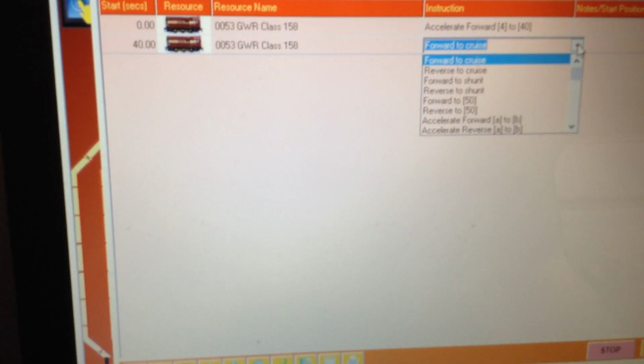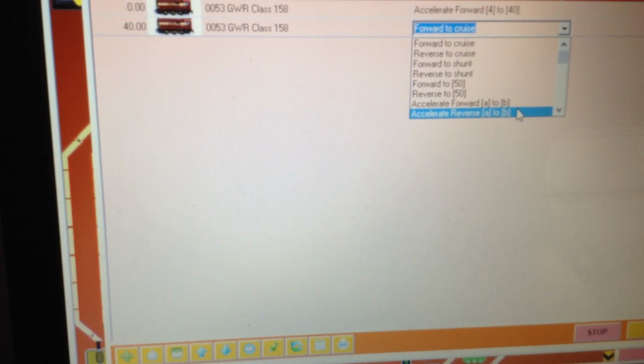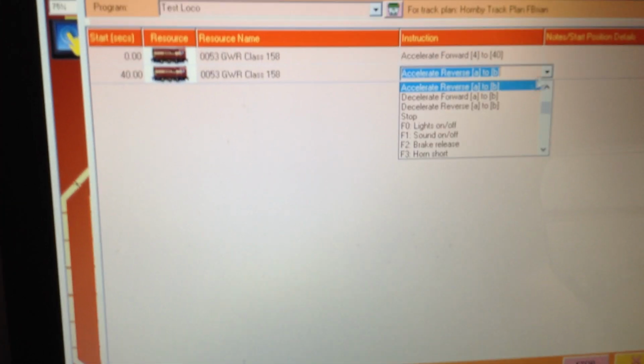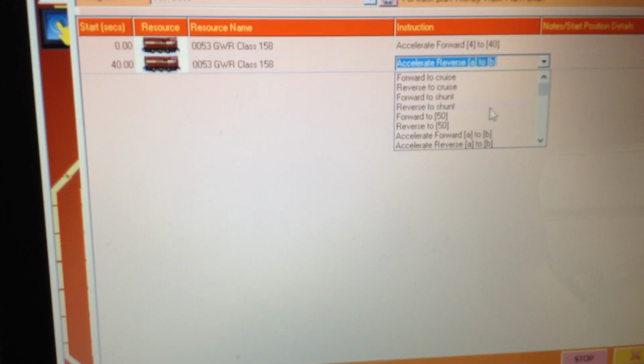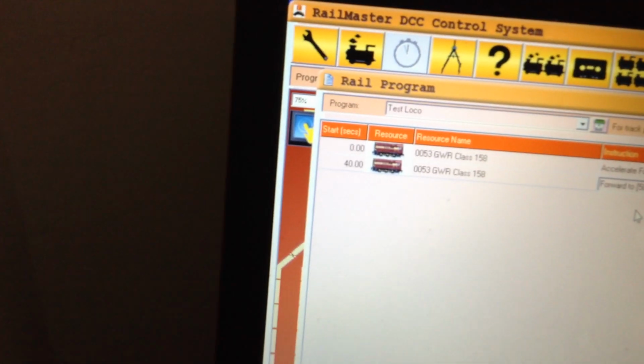Wrong one. That isn't the one I want, it's the forward to 50. Now I don't want that bit in there. This is how awkward it gets, getting this bit out. Do that one there and we put in 40.